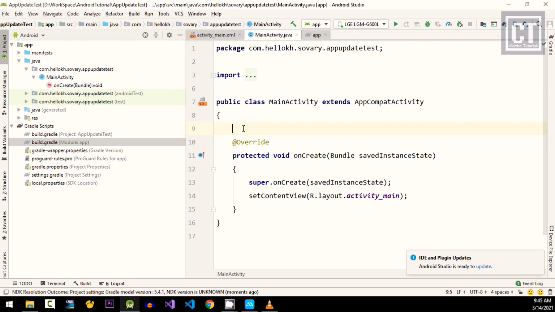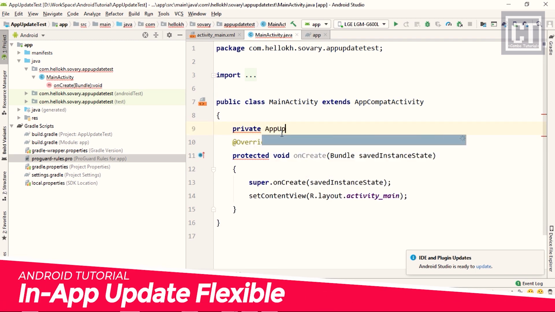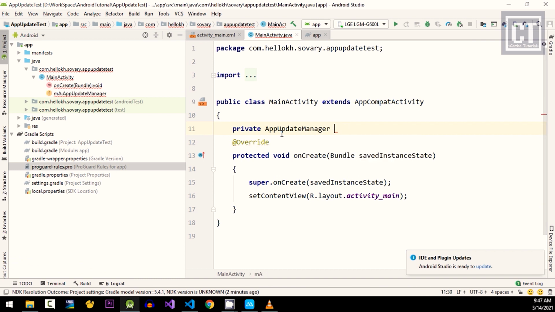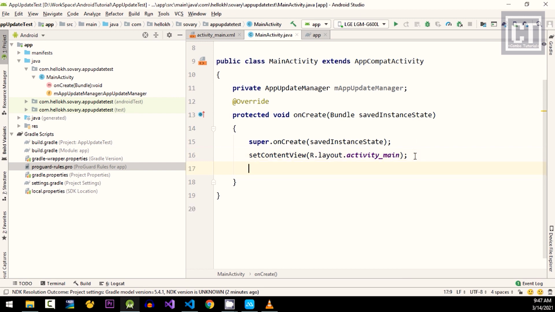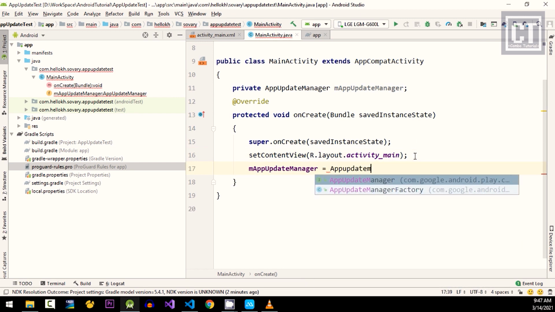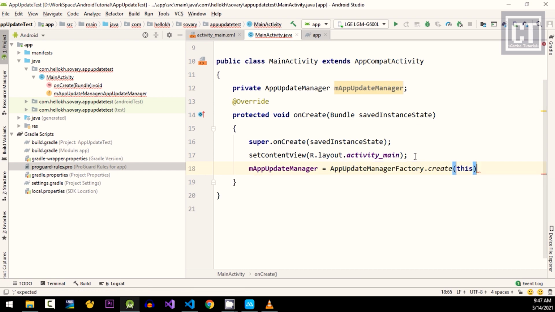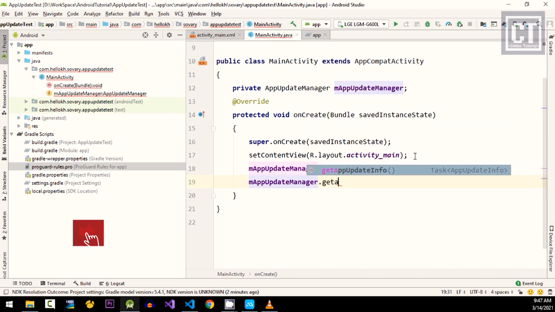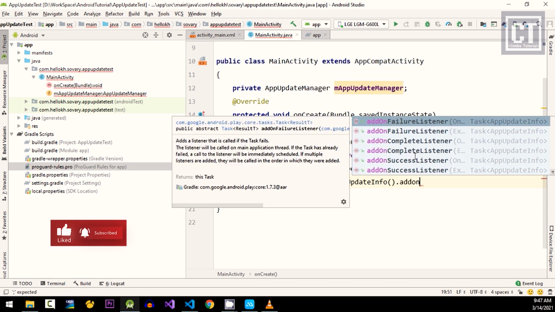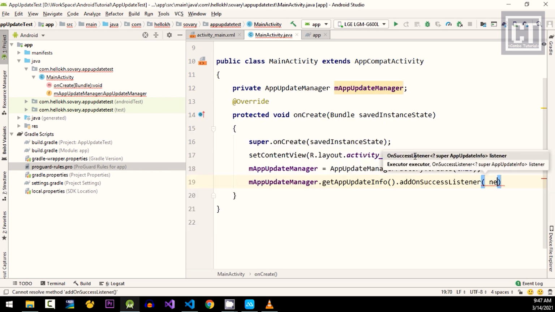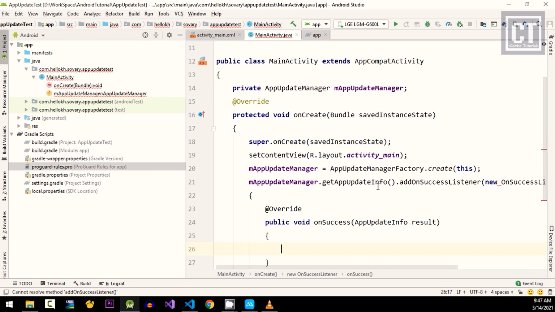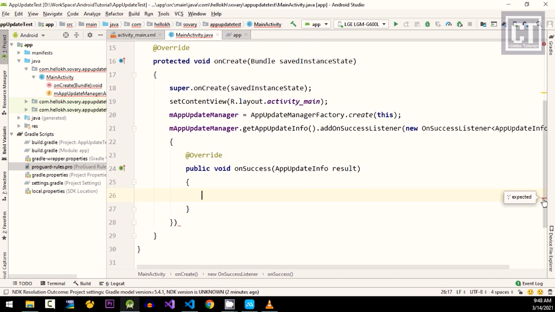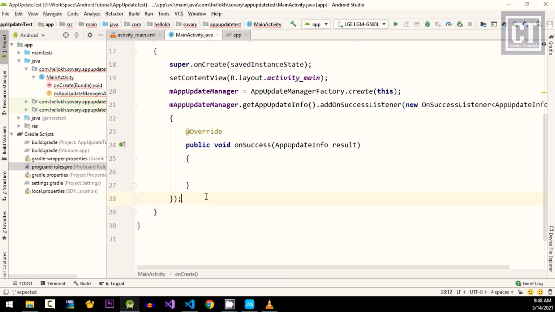Now we're gonna define a private AppUpdateManager globally so that we can use it in any methods later on. In the onCreate method, we're gonna create an instance of the AppUpdateManager. And then we get the app update info, which is a Task, with an OnSuccessListener. And then we have to implement the listener with the overriding onSuccess method. So onSuccess here will give the update information from the Play Store.